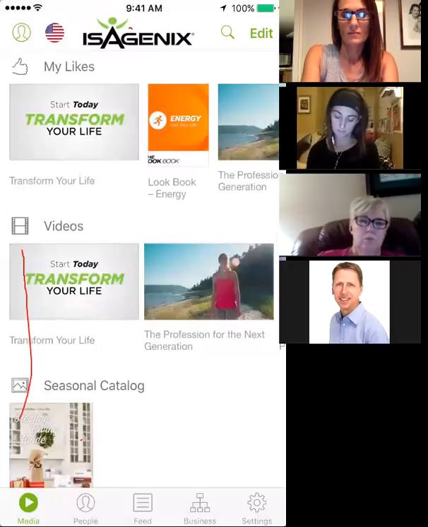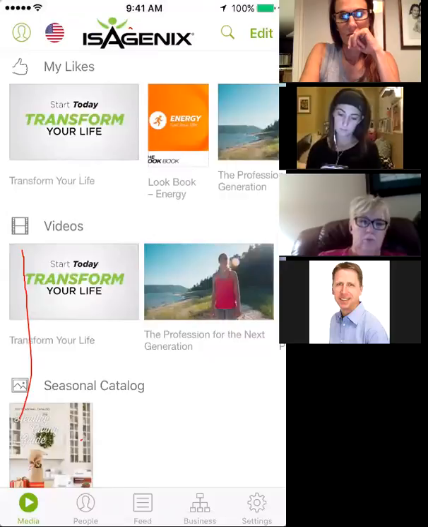Those of you that aren't using the app and don't know how to get it, what you'll do is you'll go to your back office, you'll log into your back office, you'll click on resources, and then under resources, go to IsaTools. After you've gone to IsaTools, you can set up your account and then download the app. And you'll just enter the username and password that you use from your back office to log into the app. And so that's the process.